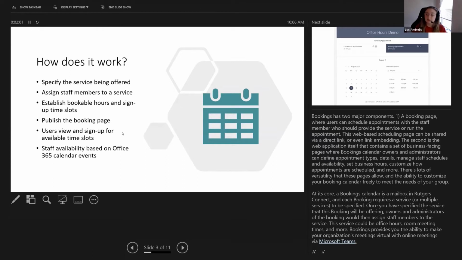With the booking page, it can be shared with a direct link or even link embedding. The second component is the web application itself, where you can configure everything: the settings, what it looks like for other people, and manage the services and the staff members. There's a lot to unpack, but there's a lot of versatility with Bookings as well. You can customize it freely to meet the needs of your group. Once you've specified the service and assigned the staff members, then you can move forward and specify the office hours, the meeting times, location, and more.